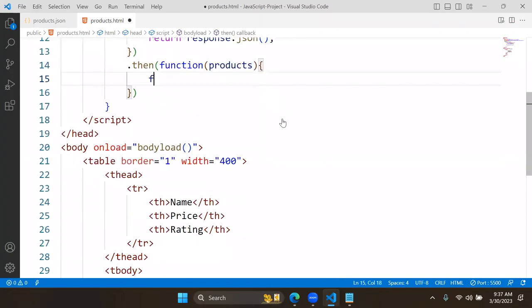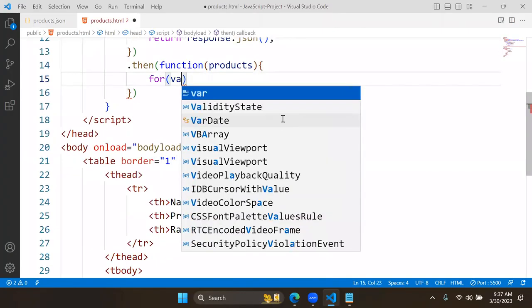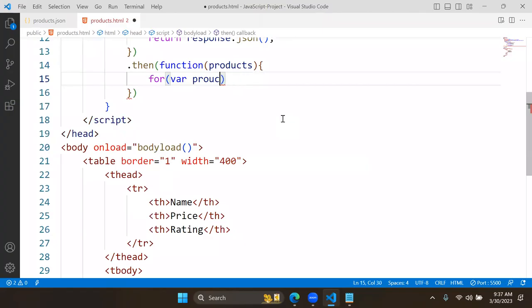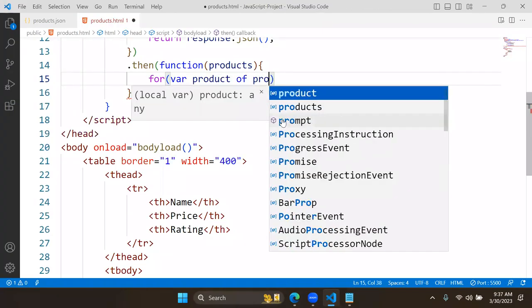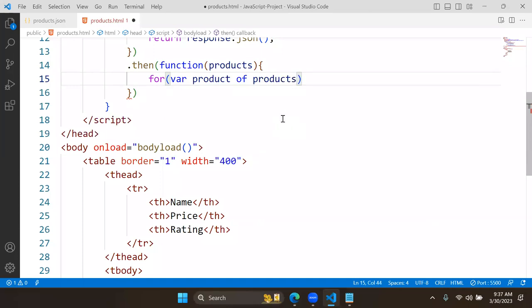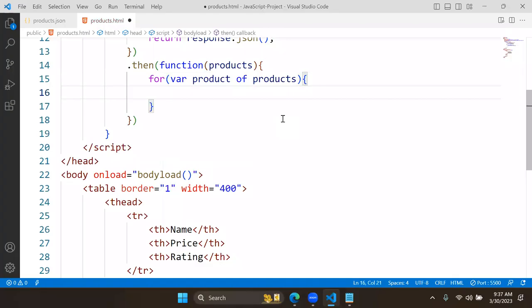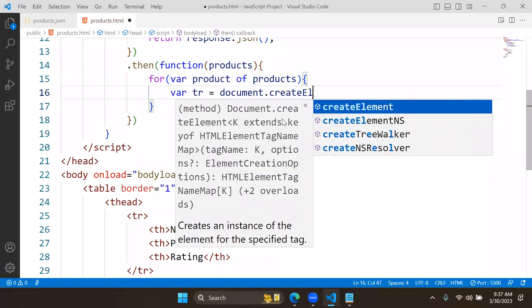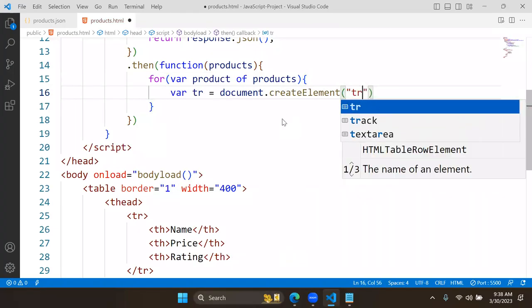So for var product of products. What is the collection? Products. We are reading every product from products. After reading every product from products, now for every product we need to create one row. So var tr is equal to document.createElement. Which element do we have to create? Row.